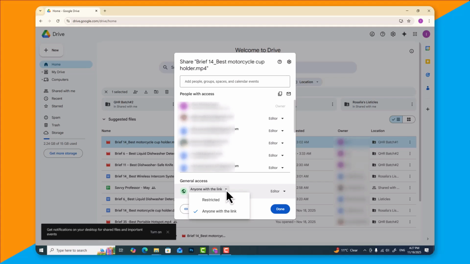And that's it. These simple Google Drive sharing tips make collaboration fast, organized, and effortless.